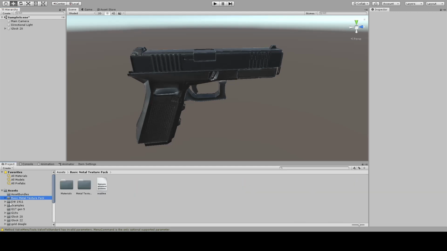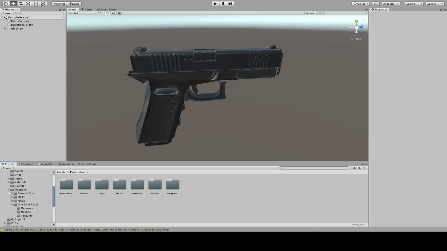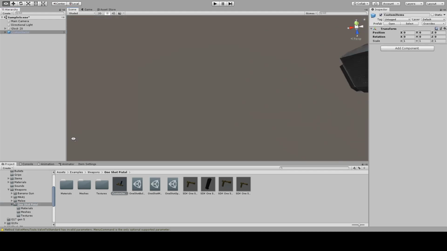So what you want to do now is go to examples. And if you don't have that folder, you're not in the SDK. One shot pistol. Make sure you get the SDK off of like Bone Tome, but now they changed the website. If you search up Bone Tome and click on it, it'll redirect you to the new website, I think. For some reason Bone Tome got shut down, and they're using a different website now.